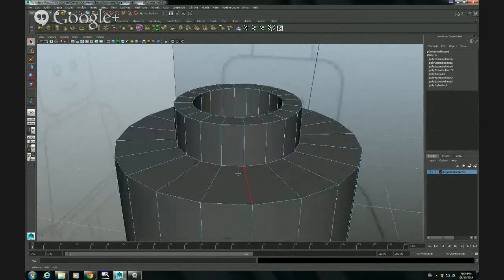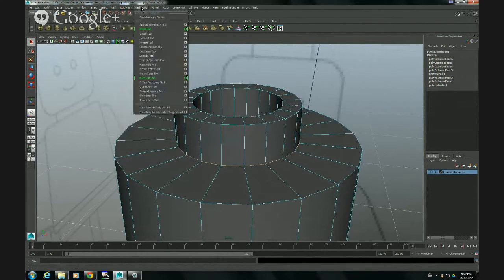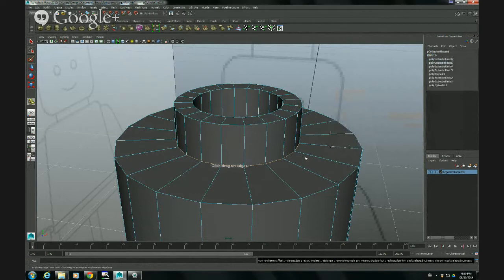And by doing so, I'm going to use another operator here called the offset edge loop tool. I'm going to click the option box and just reset the settings. Then I click this button, enter tool, and close. So as you can see, my cursor is now turned into an arrow.